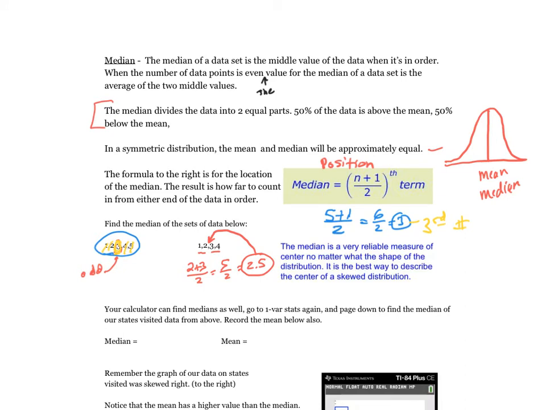For the second example, there's only 4 pieces of data, so I would do 4 plus 1 divided by 2, which would be 5 divided by 2, which tells me it's the 2.5 piece of data. And that lets me know that it's going to be in between 2 and 3. So I'd count 2 in, and then a half more, which would be in between 2 and 3. So then I would take the average of 2 and 3. So this 2.5 tells you the position of the median. That's going to be in between the second and third pieces of data.